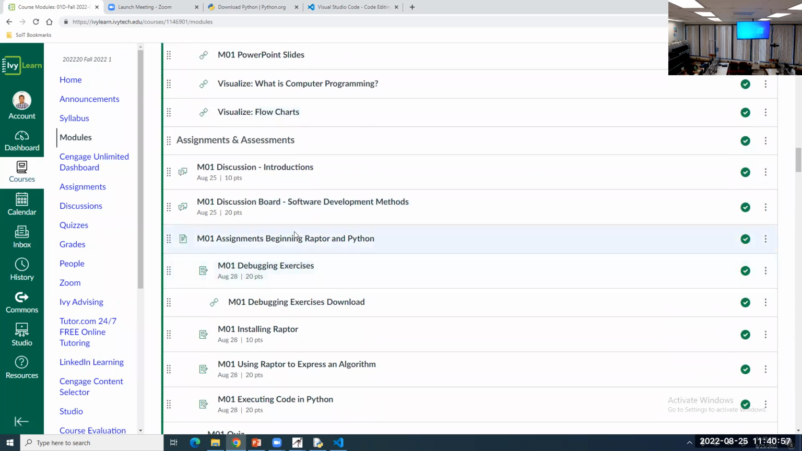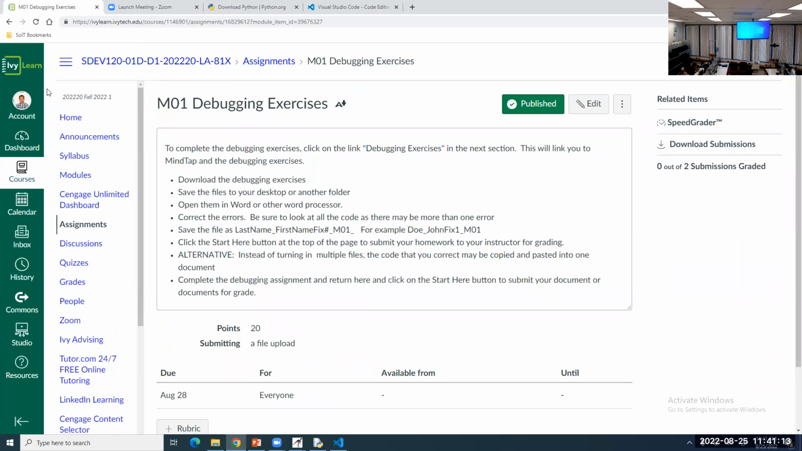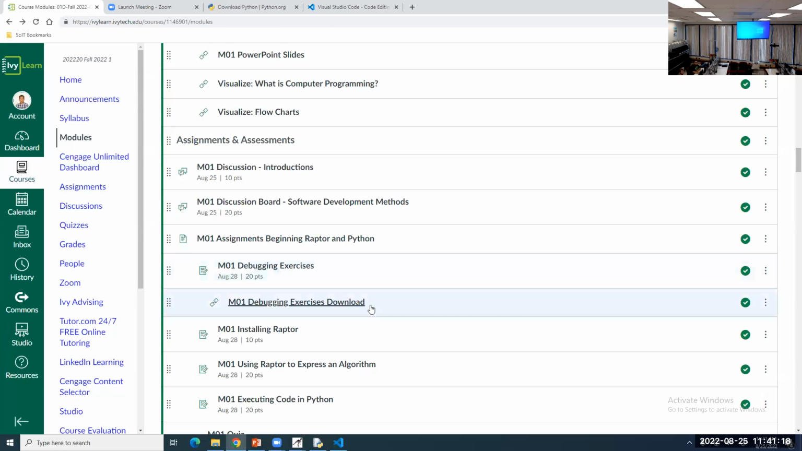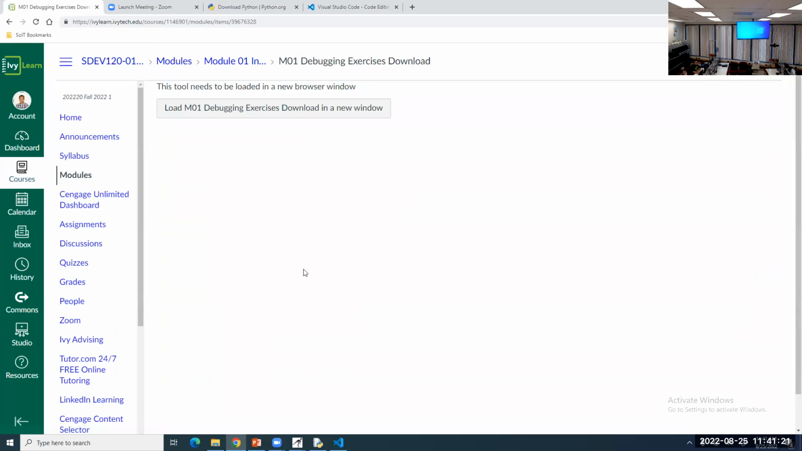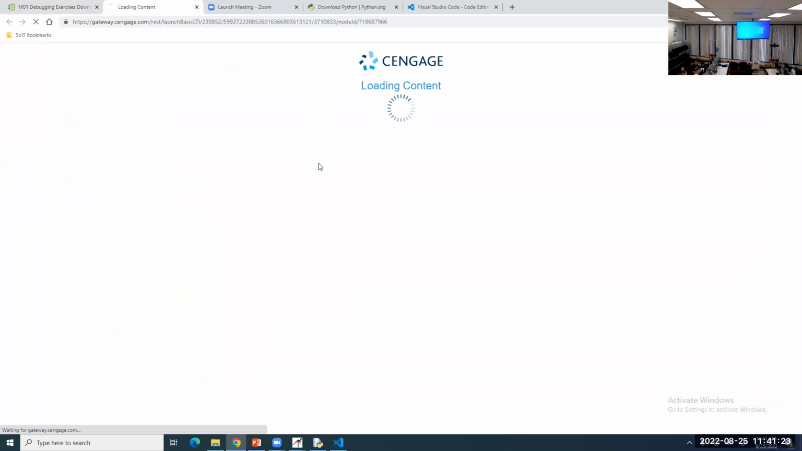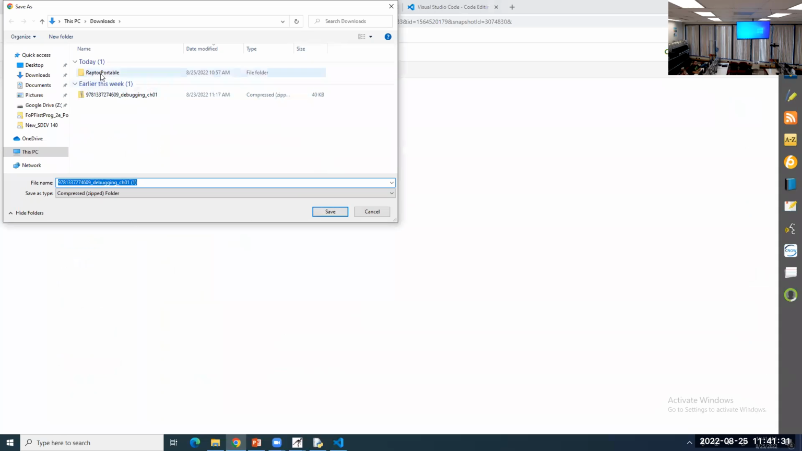The first step is the first assignment discussion. I do not mention it here. The next one is to work with the debugging exercise. So when we work with the debugging exercise for this one, it instructs you how to do the debugging, but if you want to do this one, you have to click on the link here. It links to SendGate, and it downloads to your computer. Yeah, you can save it.